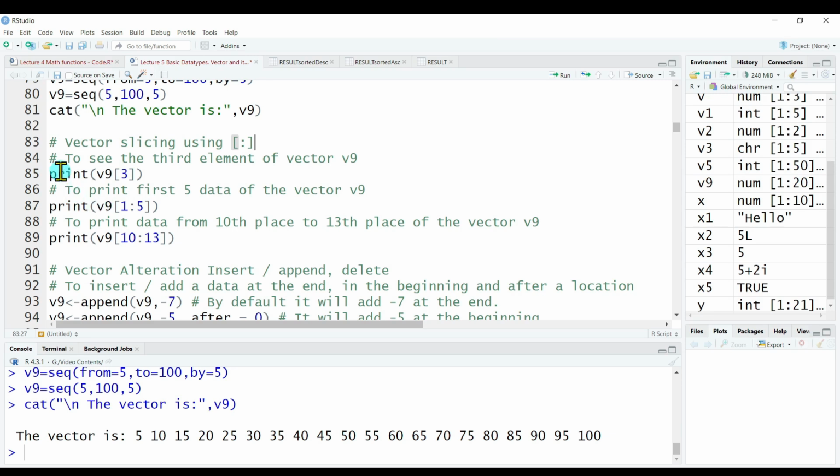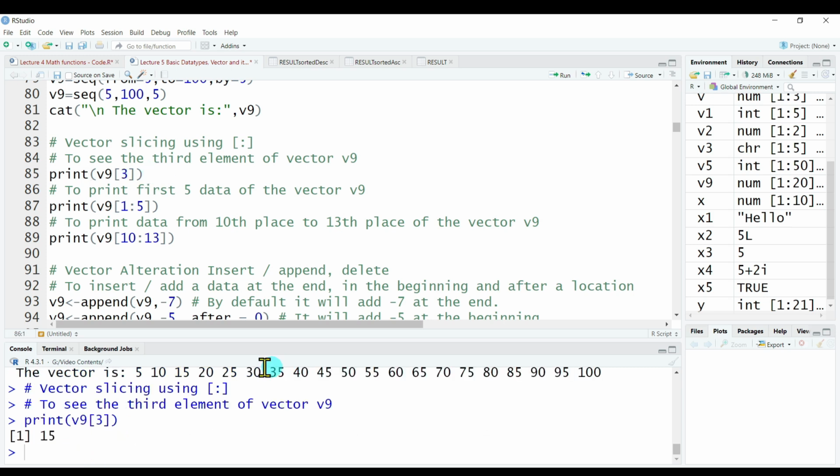Let us see. To see the third element of a vector, for example v9 which we have created just now, we want to see the third element. So just simply the name of the vector and the index. If you print it, you will get the third element, that is 15.